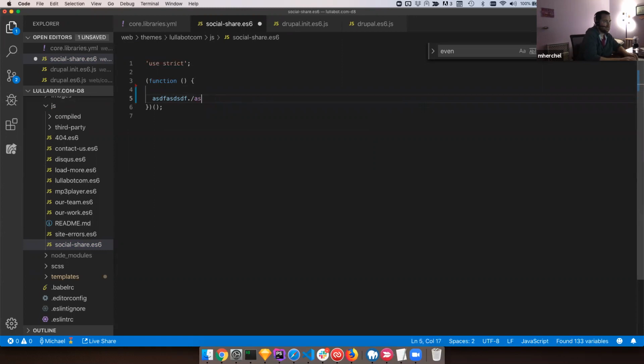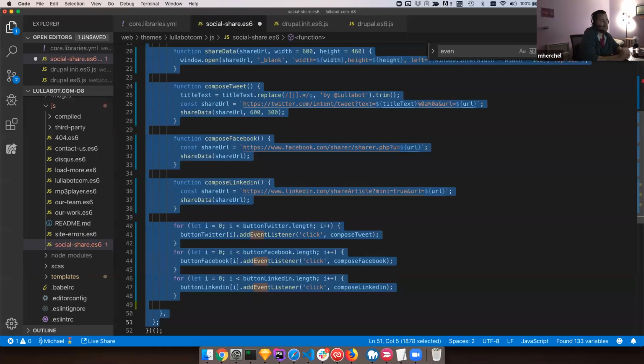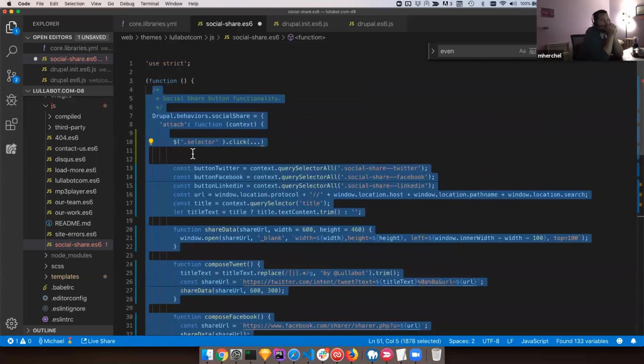But if you do this, you need to ensure that it waits until the document is ready. It's kind of a more established pattern to do Drupal behaviors. Yeah. So how is that working with like the Twitter button and the Facebook and LinkedIn?